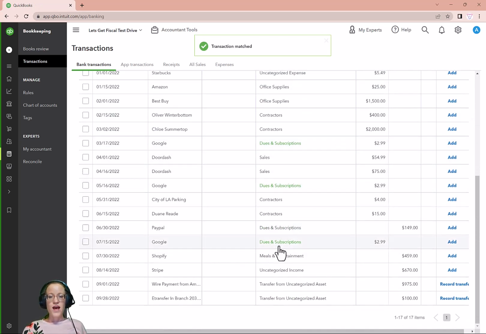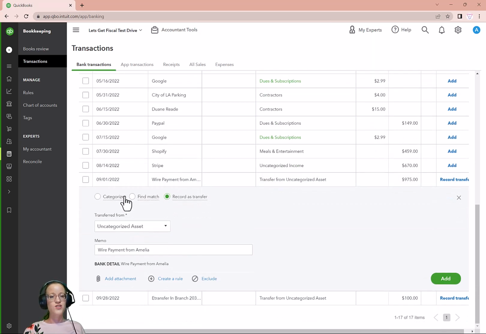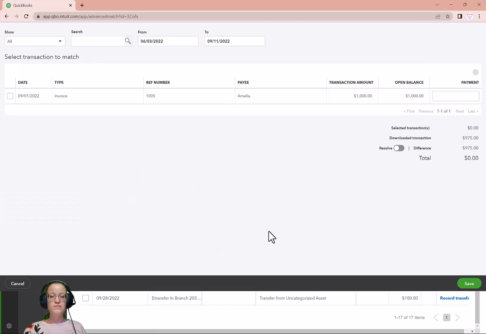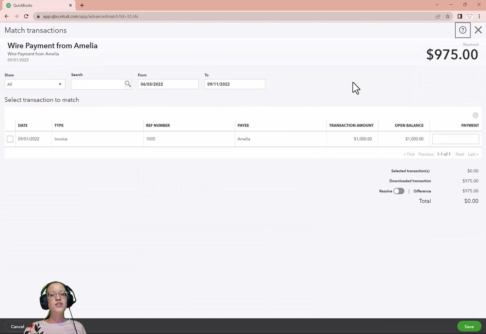Then lastly, we have another really fun one. If you'll notice, the description says a wire payment from Amelia, and I received $975. If you're familiar with wire payments, a lot of times the banks charge you for those. So Amelia most likely sent me a different dollar amount, but I'm receiving less than what they sent because of those fees that my bank charged me. So again, I'm going to click Find Match. It will open up my screen and it's showing me different invoices that might be available.